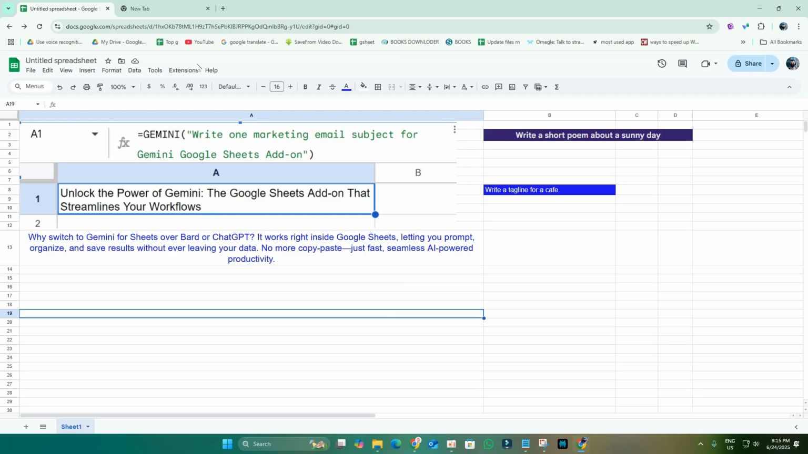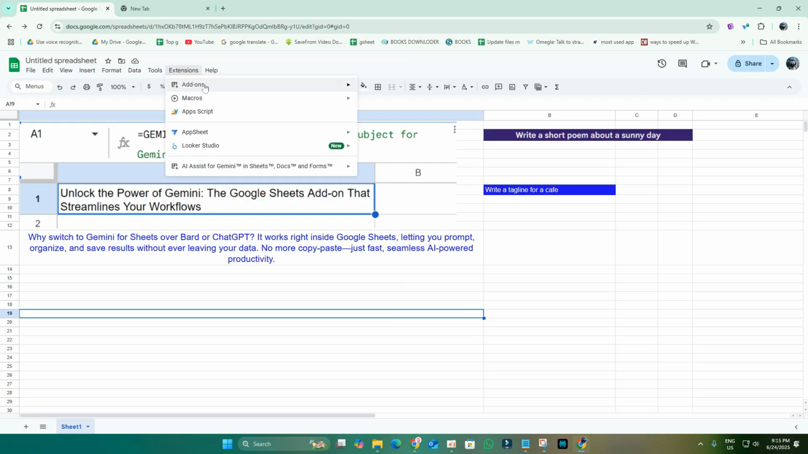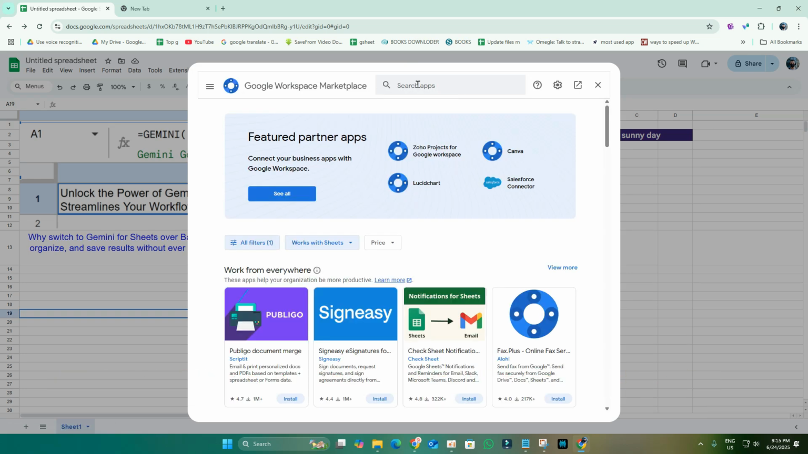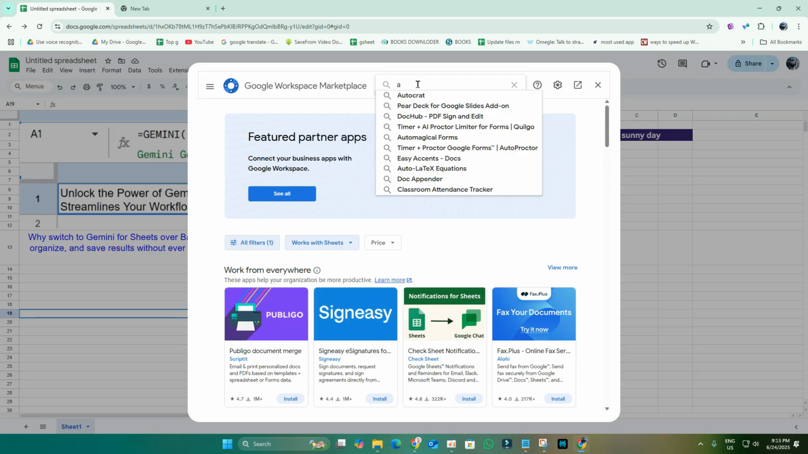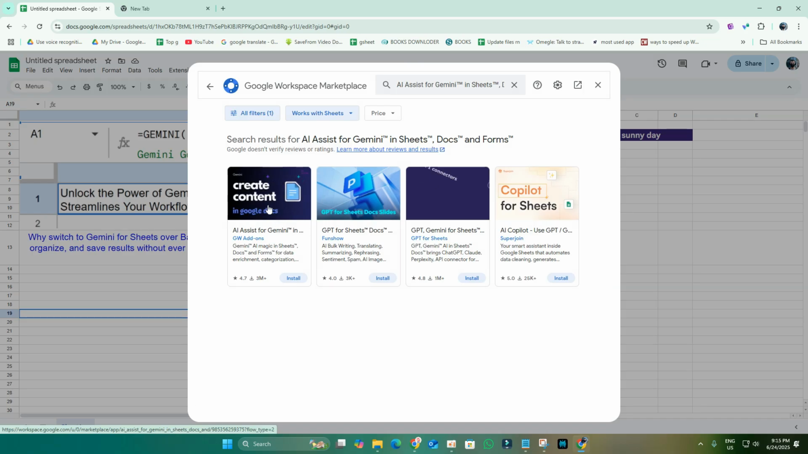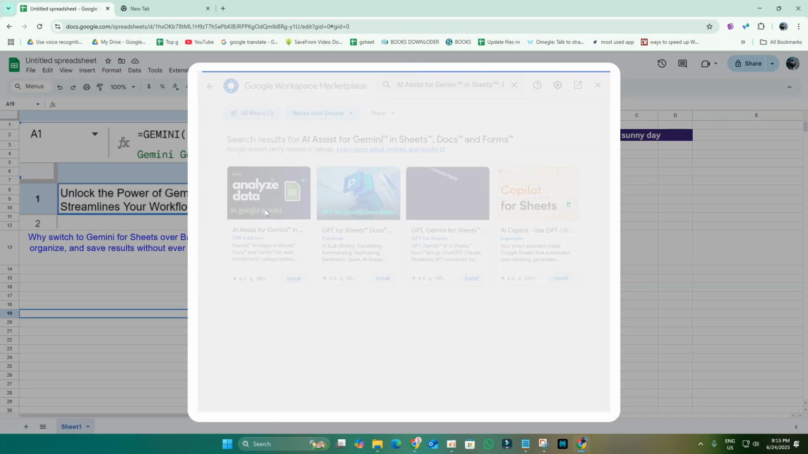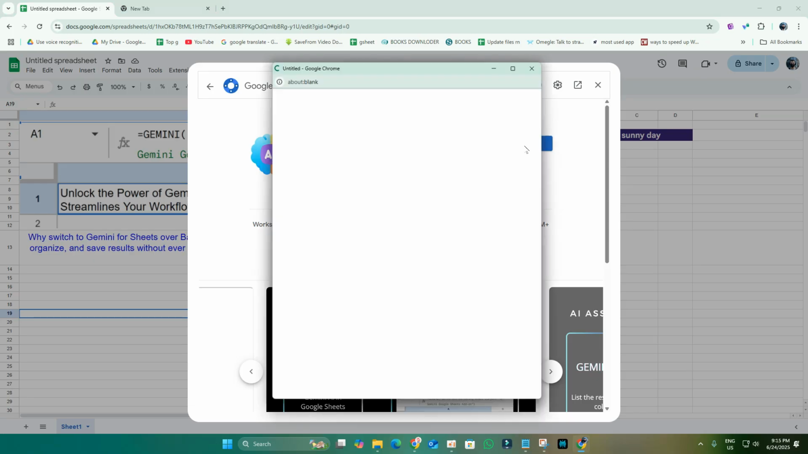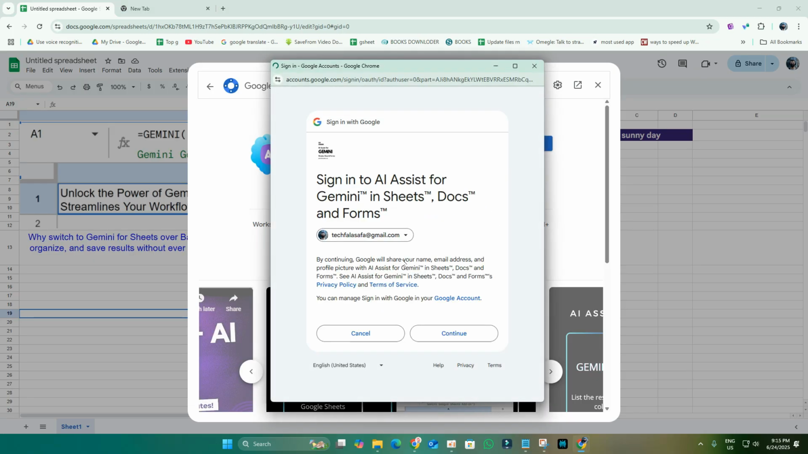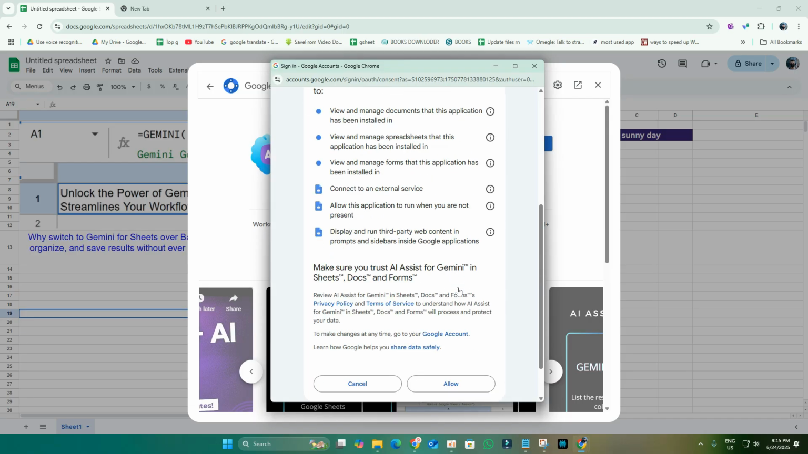Let's get started. First, navigate to Extensions. Then go to Add-ons and select Get Add-ons. In the search bar, type AI Assist for Gemini in Sheets, Docs, and Forms. Once you find it, click to install the add-on. Follow the on-screen prompts. Sign in with your Google account. Then click Continue and Allow.